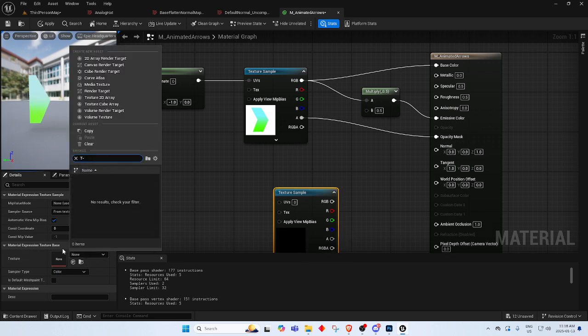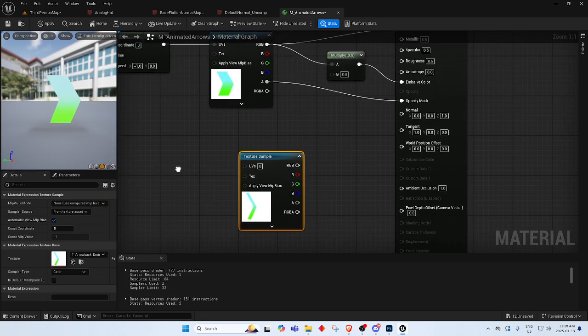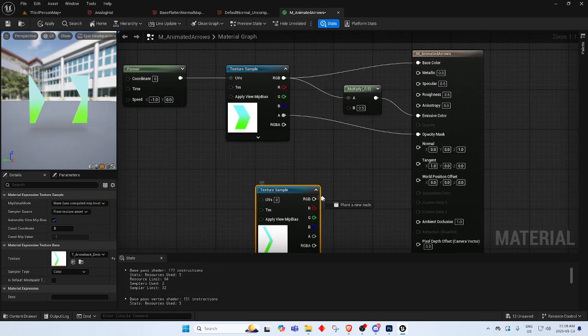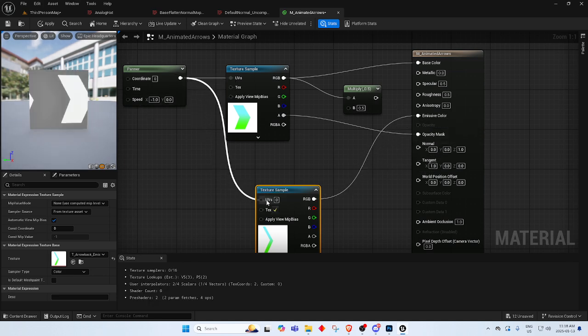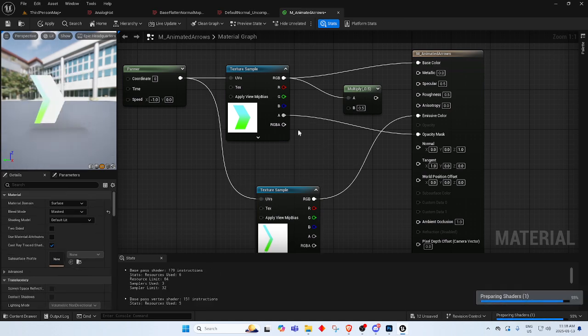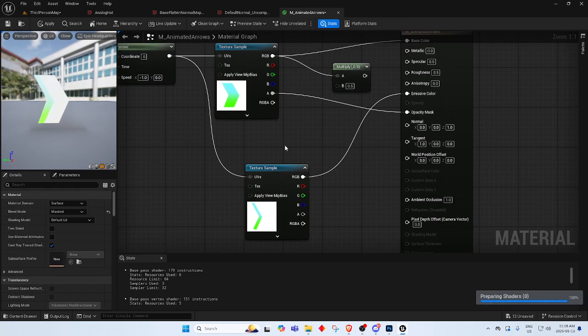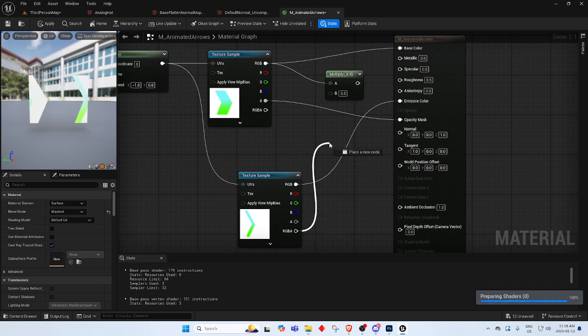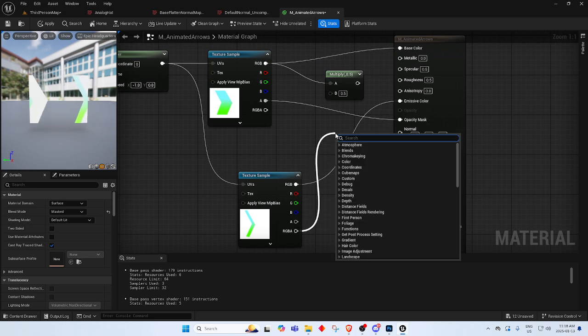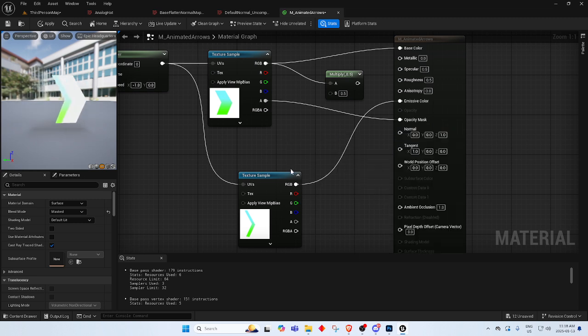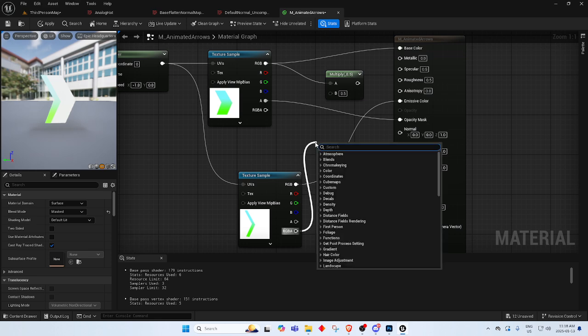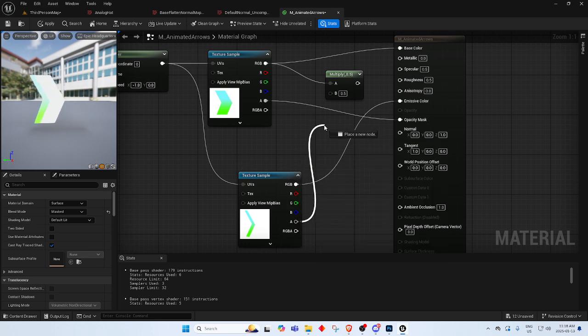So here, T underscore arrow back emissive, nice. So I'm gonna plug this one into the emissive color. Let's see if it's gonna work. It should work. Yeah, it kind of works. So here for the opacity mask, I'm also gonna do. Yeah. Can I combine opacity or alpha?